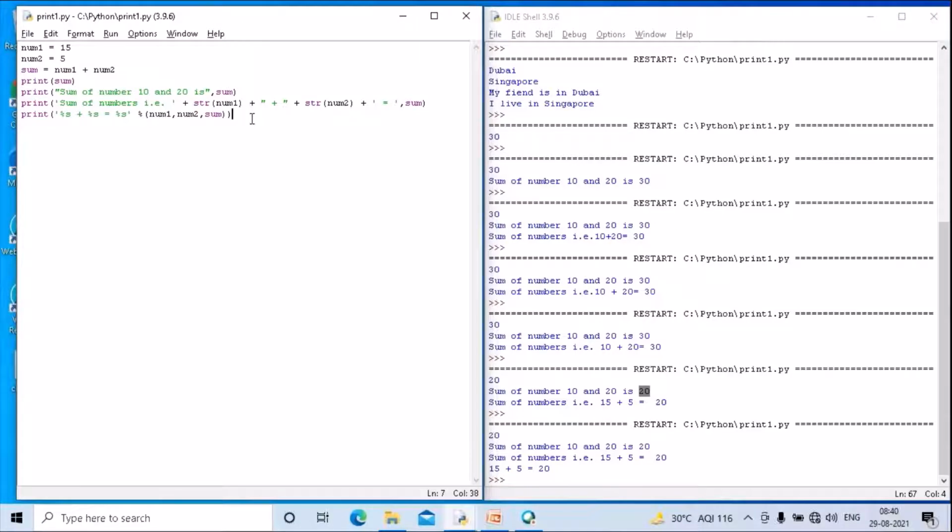Now, this is a very simple program in which the inputs were already given, like number 1 is 15, number 2 is 5. But in the real world, it does not make any sense. We want the input to be given by ourselves or by the end user. So how are we going to achieve that? For that, we have the input function. Let me show you how the input function works.